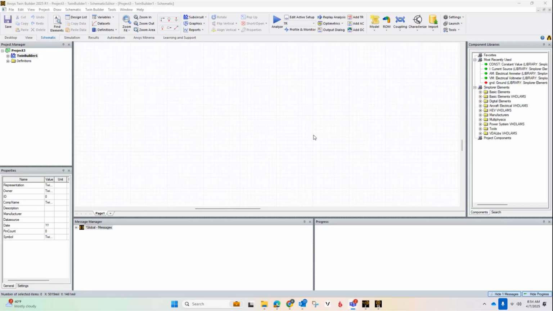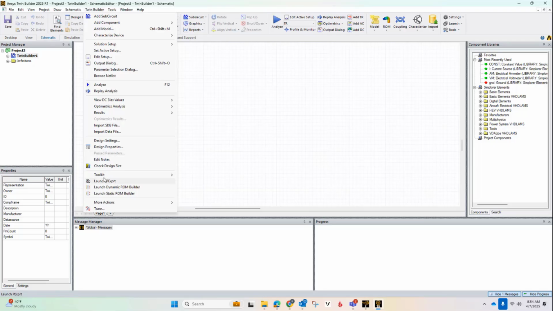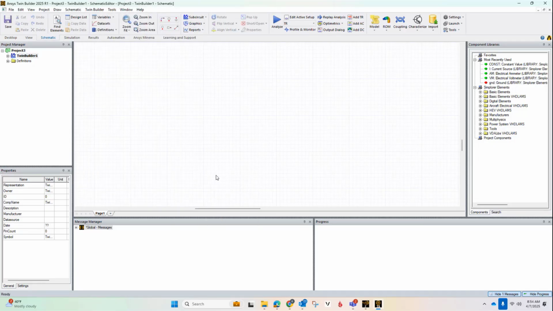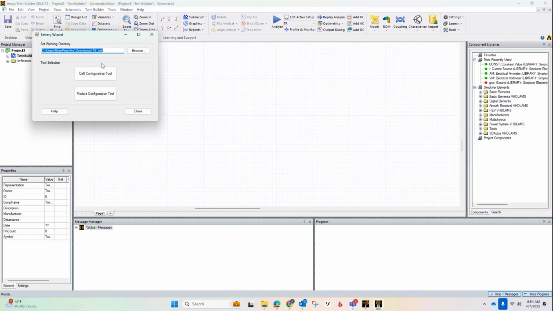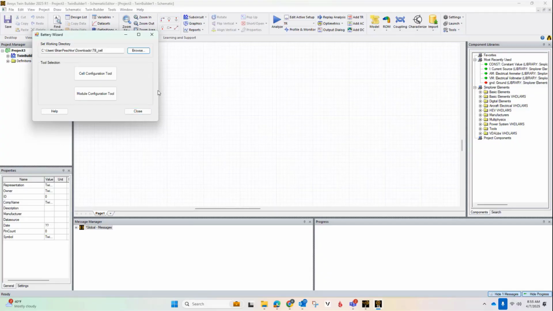Hello and welcome to this video on Ansys Twin Builder for battery cell equivalent circuit modeling using the battery wizard. So I've launched Twin Builder. I'll access the battery wizard by going to the menu Twin Builder, down to Toolkit, Battery Wizard. I've set the working directory to be the directory where I have my HPPC data.